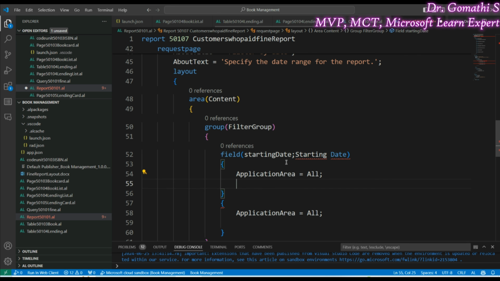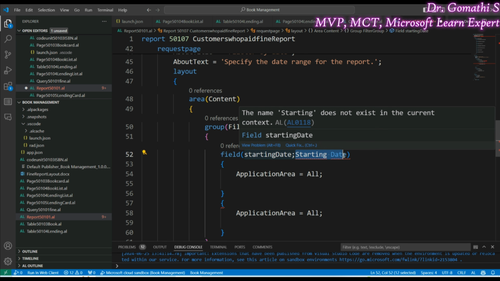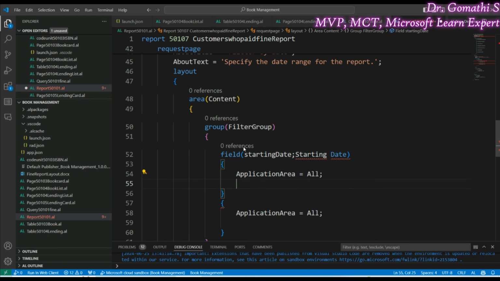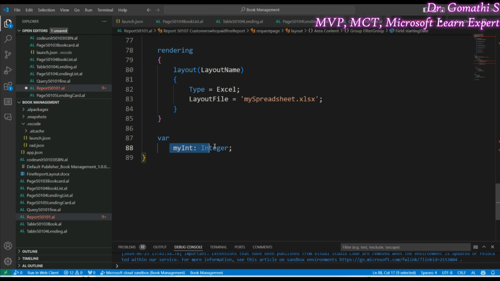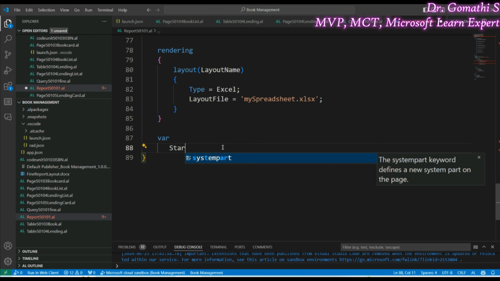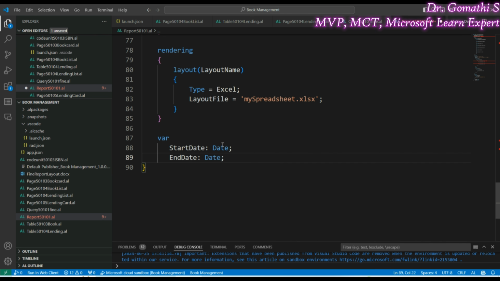Okay, and the start date field which I wanted to see. So those fields I wanted to create here. So in the variable, okay, let me just create it, start date, and it should be the date. And end date, which should be the date.